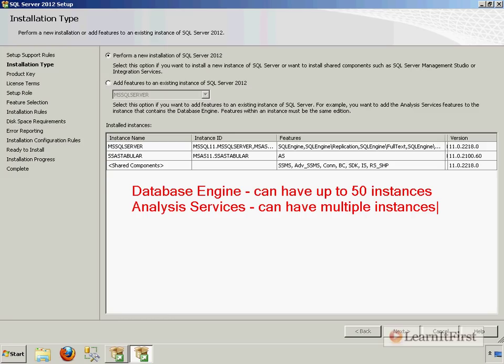I just happened to be looking at features by edition this morning because somebody had written in and asked a specific question. And that's the only reason I know about the database engine 50 instances. It's not like I memorize all that and keep it in my head for 5 versions or something. Reporting services can have multiple instances. Okay, meaning multiple installs on the same computer.